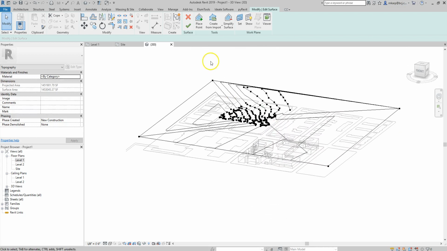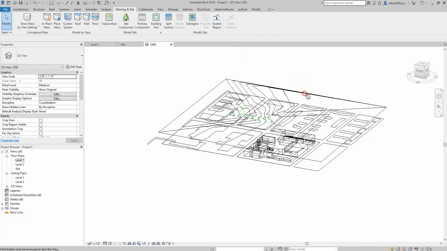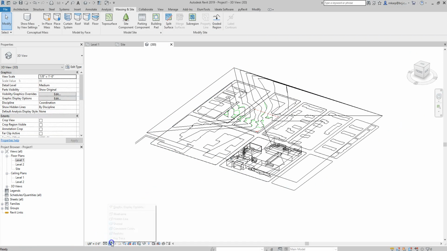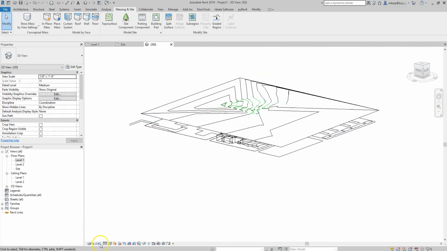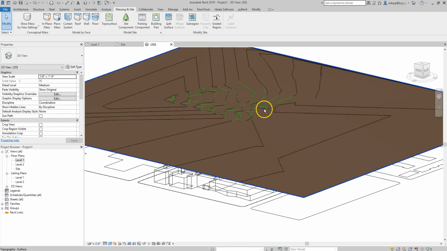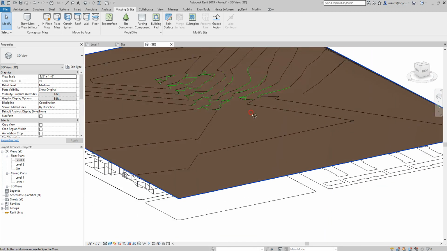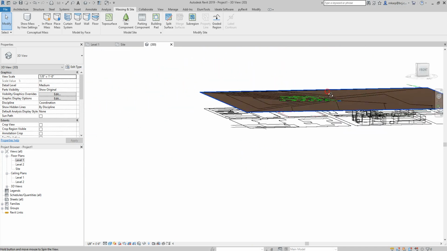But what this does is, when I hit finish up here, which is this check mark, and then I switch to either a hidden line view or a shaded view, now we have a surface that is our site.